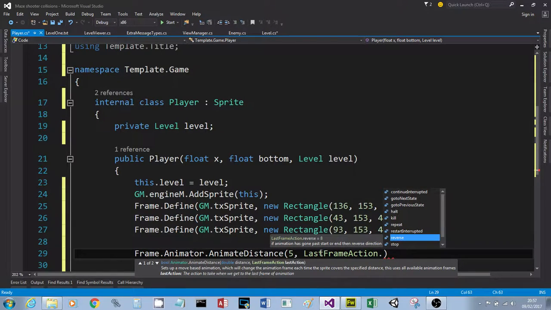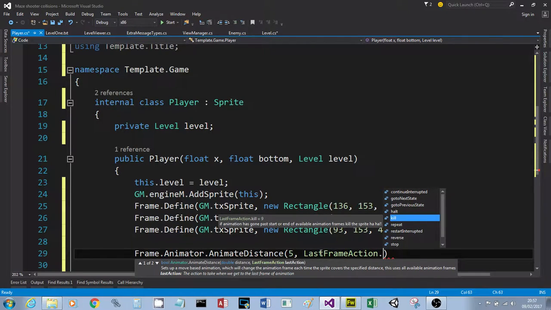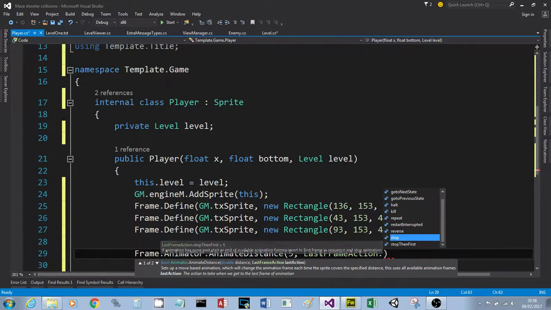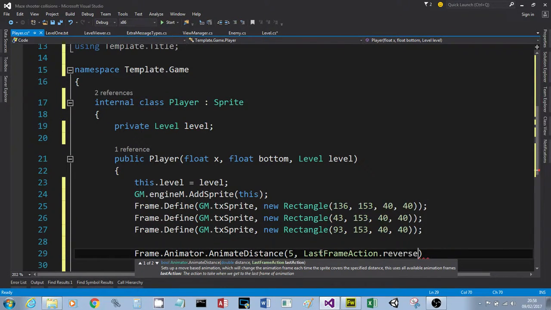You might have an animation sequence that loops, so you want to say repeat, and you can see there's various different things. There's some really good ones that are built in, like kill, which allows you to do explosion effects. So when you get to the last frame, the sprite disappears. That's quite handy. There are some more complicated things. You can stop an animation at the end. You can stop and then flick to the first frame. But we're just going to do reverse in this case.